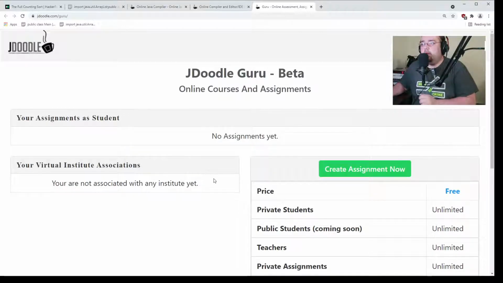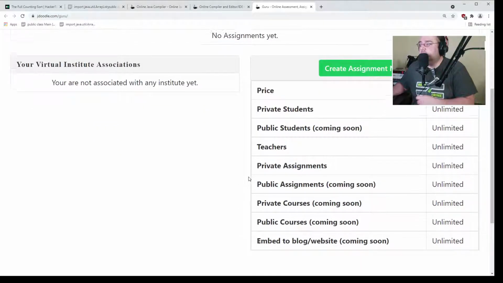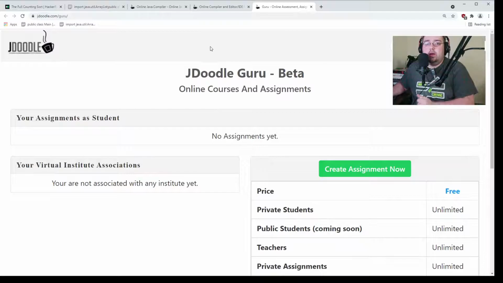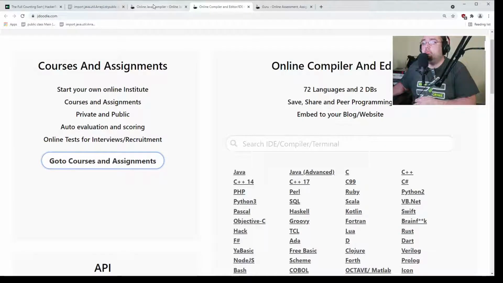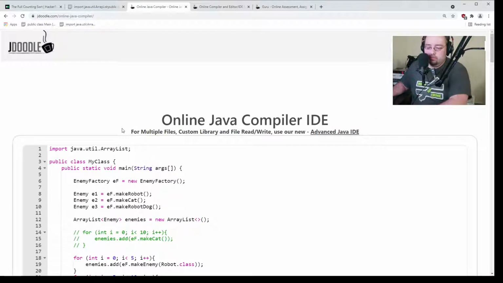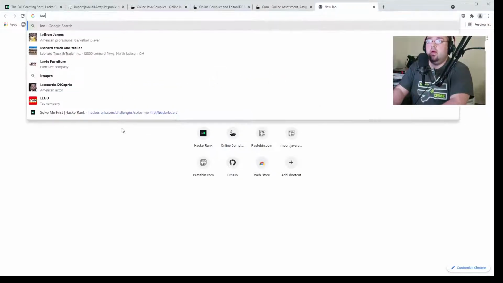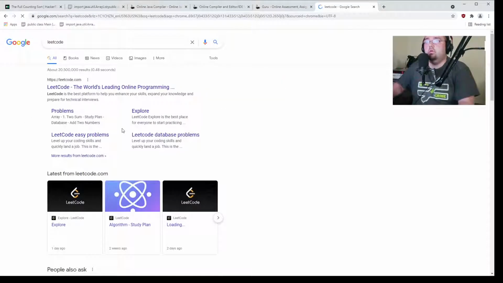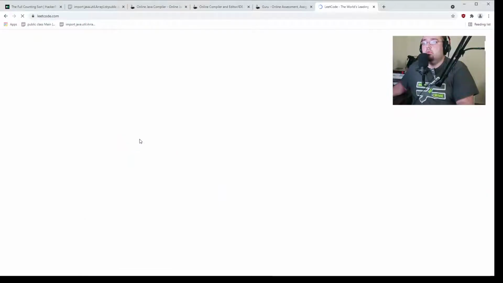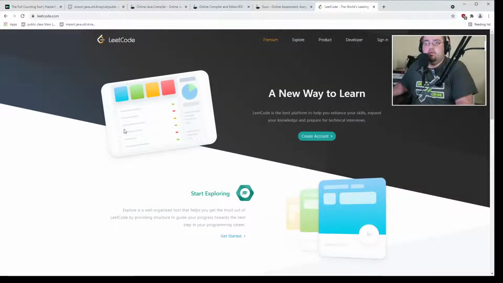Oh, this might be self-made assignments by faculty like myself, which isn't a bad idea. I might look into that. But yeah, LeetCode. LEET code. And then HackerRank. Those are the 2 big ones.